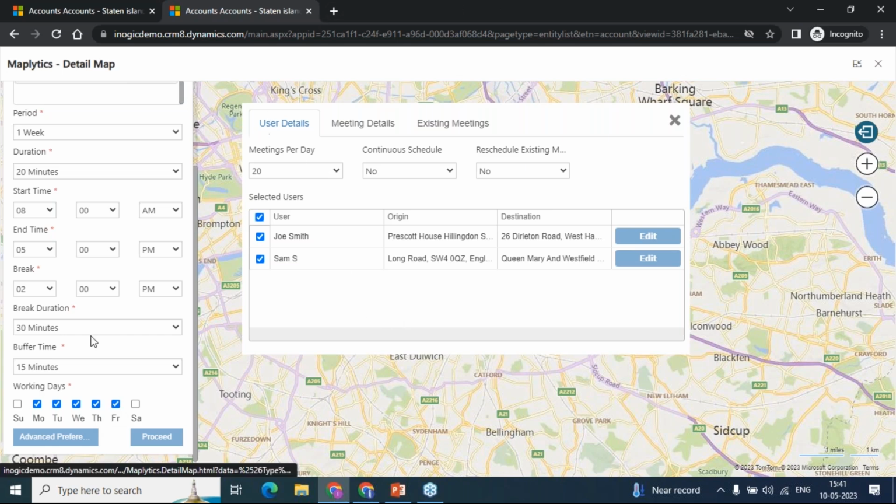Now here you can see the advanced preferences that will give you more information about the respective users and the meetings. Here you can see the two drivers that are selected have been listed over here, and the origin and destination, these are the default origin and destination coming from the configuration detail record.